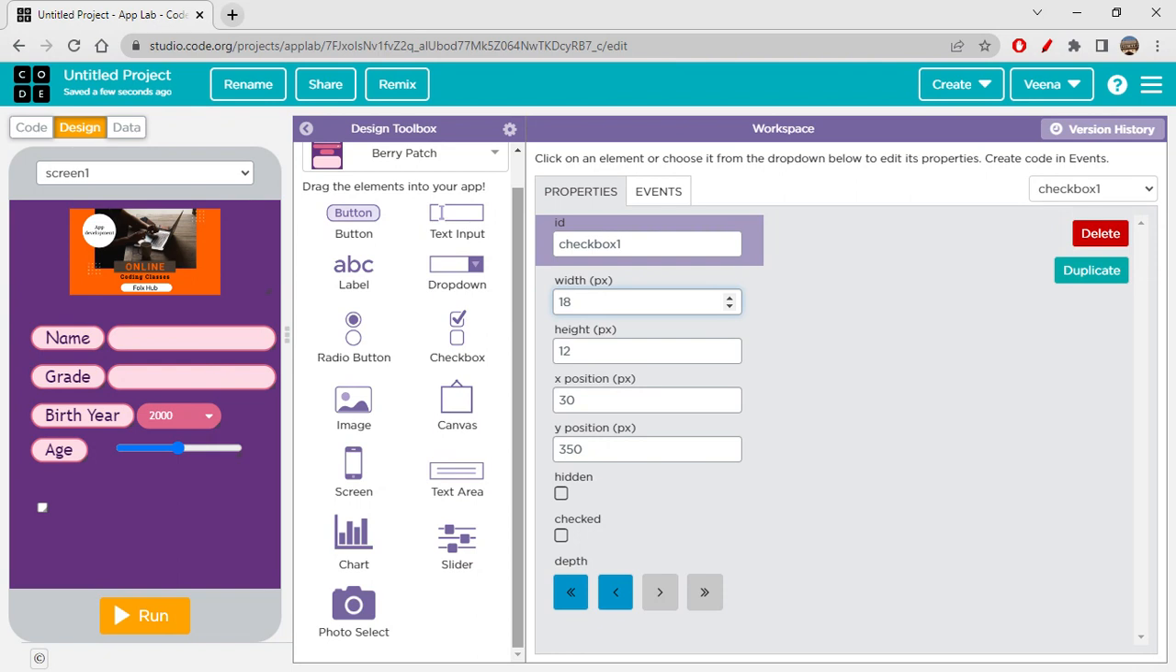So let's increase this to 18 or 20. Height of this to 20. This is bigger now. Okay. So let's change this to 18 and 18, because checkboxes are always squares, right? So I don't want to give a rectangular shape to my checkbox. So I'm writing both width and height as the same, 18 and 18.